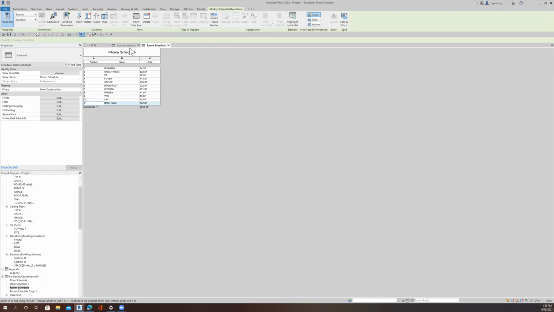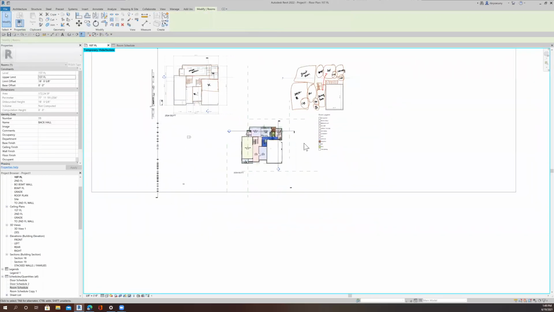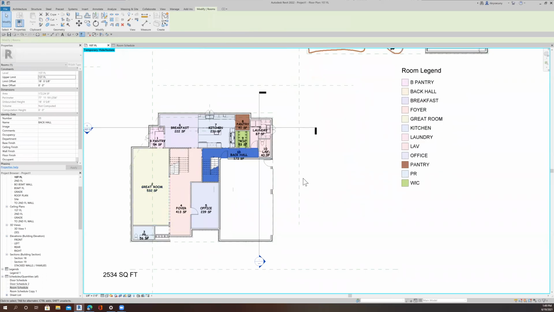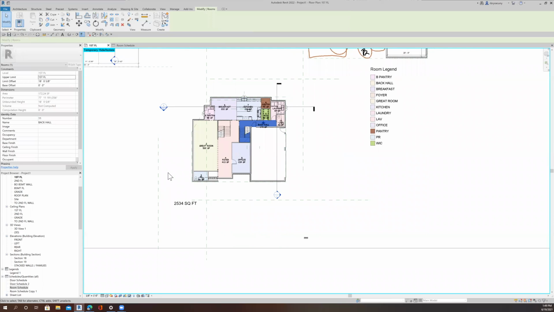square footage of each of those rooms. And I'll put that on a sheet. So you can see now, I have all of those in the great room, so how many square feet that is, and that'll go on a sheet. But the schedule will go on a sheet as well. So, okay.